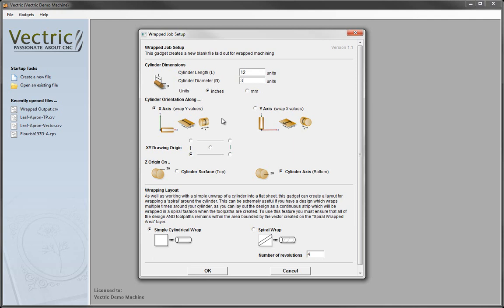Next, we're going to specify the cylinder orientation. So we can either choose the first option, which is going to take the Y values and wrap them around the X, so the X is going to remain linear and the Y will become rotary, or we can choose the second option that takes the X values and wraps them around the Y axis. So in that case, the Y axis stays linear and the X axis becomes the rotary. Which one of these you choose will depend on the specific setup of your machine. So you should check with the machine tool manufacturer if you're not sure which one of these your rotary axis corresponds to.